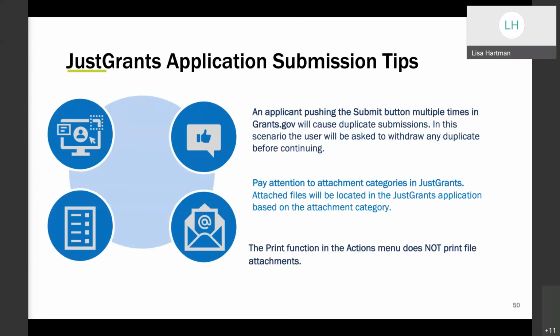Because it's a web-based system, there are going to be some submission tips that may be different from what you've done in the past. The application submitter role needs to be applied to any user who needs it, if you have already started your onboarding in JustGrants.